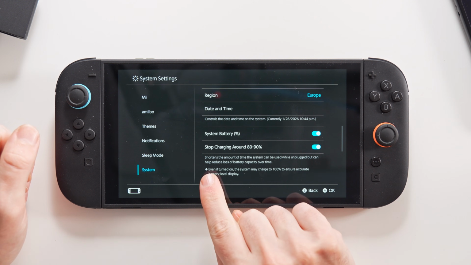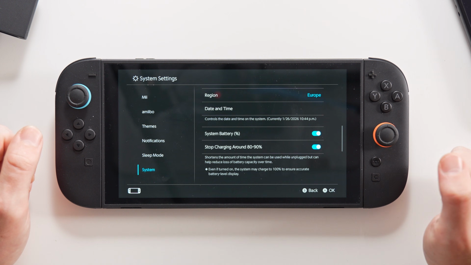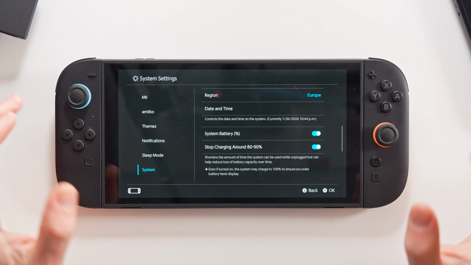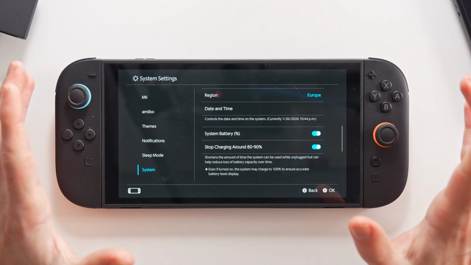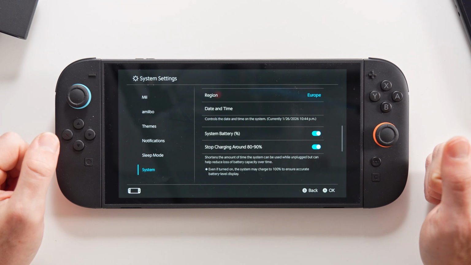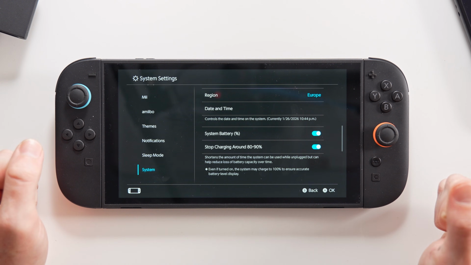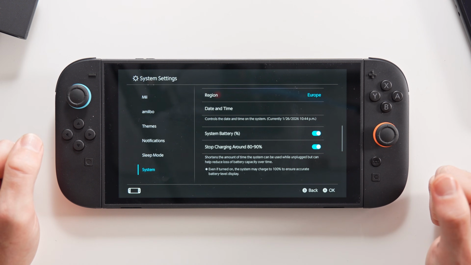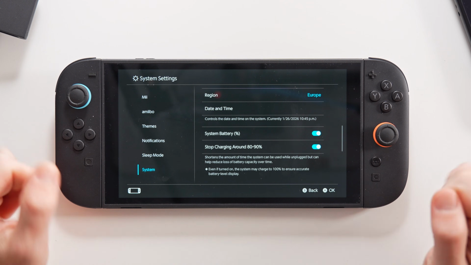And second, you have stop charging at around 80 to 90%, which is also going to be turned off by default, and that I highly, highly recommend you turn on, especially if you're going to leave the Switch docked for a long period of time, which is likely the case when you're not playing games. This essentially is going to prevent the Switch from going up to 100%, which is not good for battery longevity, so you will have a healthy battery on your Switch for a much longer time.